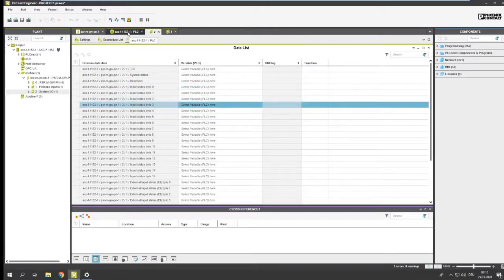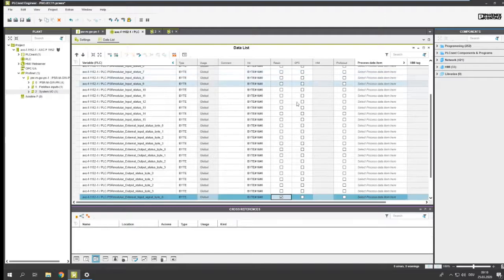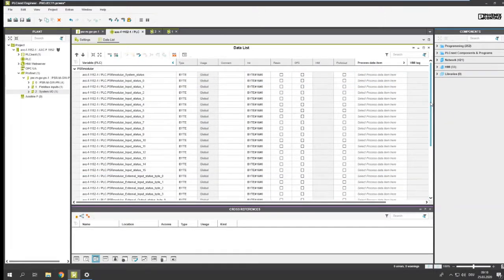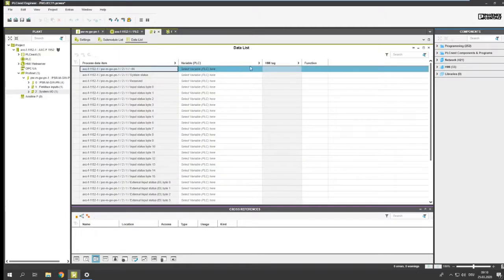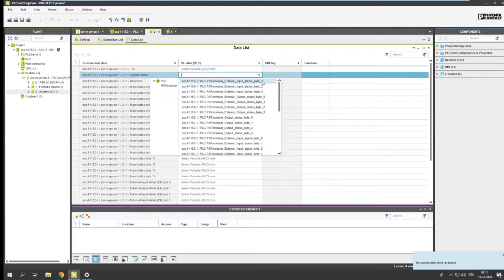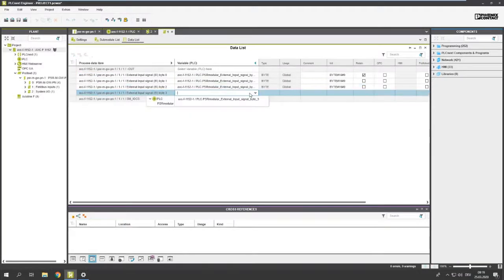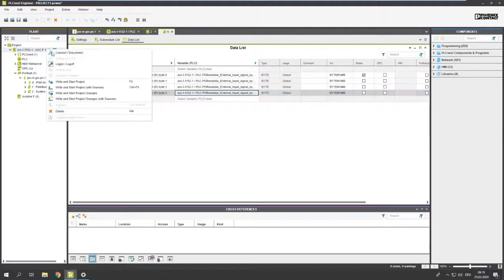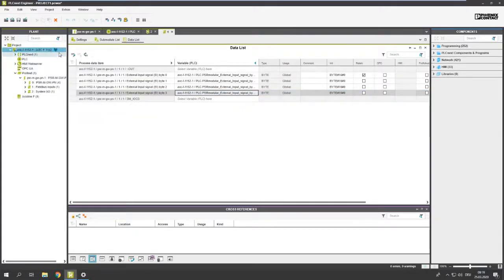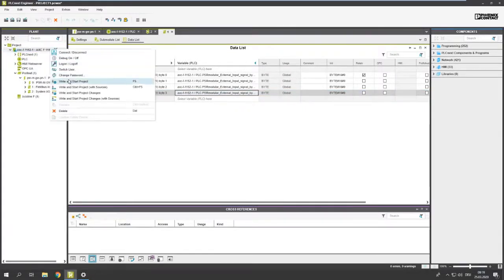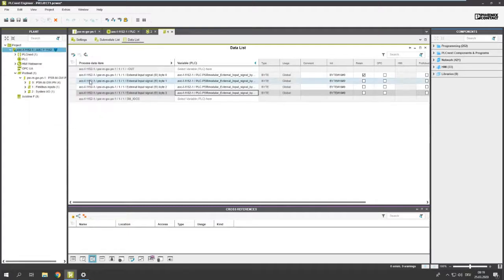In order to go online now, we have to link the existing process data with variables. I've prepared a list here, and we now link it with the process data. To do this, we can now simply click on the right and use drag and drop to find the system data. I have now done this once for all data, and we now go online to the module. For this we use Connect and then Write and Start Project.